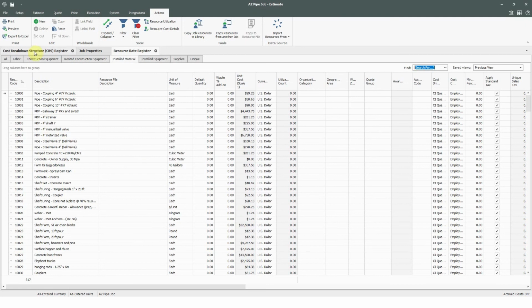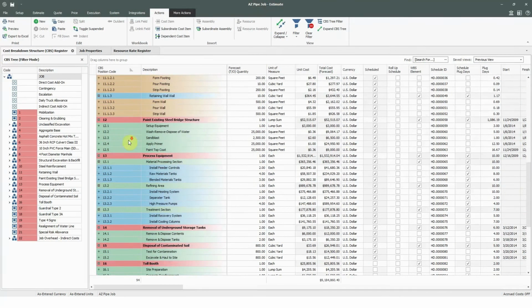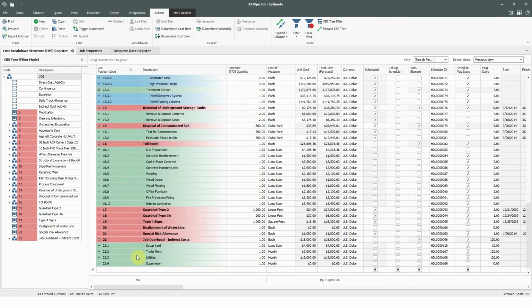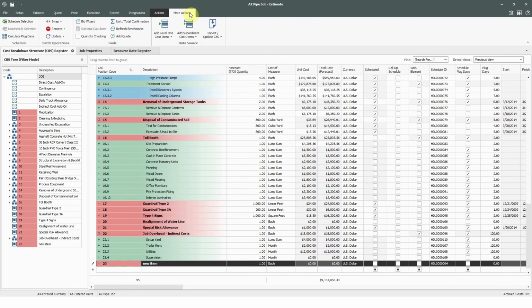And we did talk about cost libraries, so I'll come back to the CBS here and I'll scroll to the bottom and I'll just add in a new item so you can see how this works. And in this case, I'm going to leverage an integration that we've built with some commercially available cost databases. So you can see there's an opportunity here to add subordinate cost items. And again, these are some tools that are out on the market.